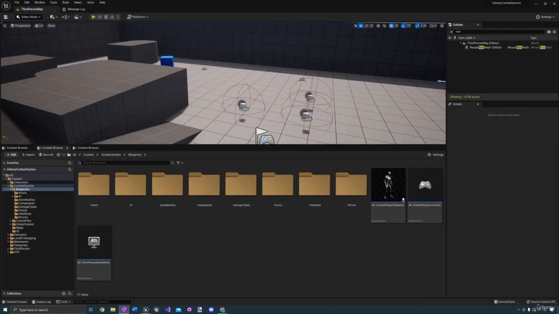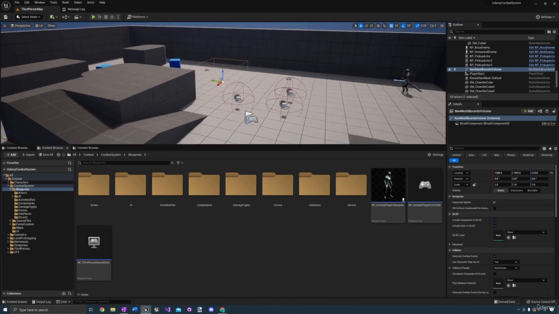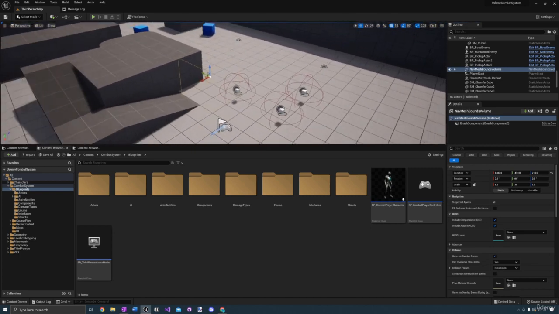Another reason that this isn't working is that we forgot to add the navmesh bounds volume. It is very important that you add a navmesh bounds volume to any map that you want the AI to navigate, because a navmesh gives pawns the ability to pathfind their way through obstacles, over ramps, or to jump off ledges. So what we need to do is we need to select add, and here under volumes you will find navmesh bounds volume. Go ahead and select that, and it will add the navmesh bounds volume to your world.